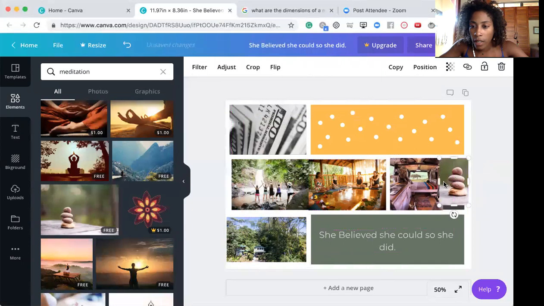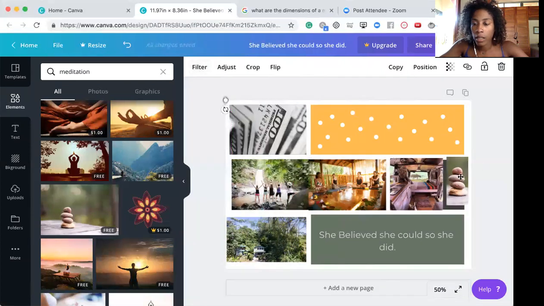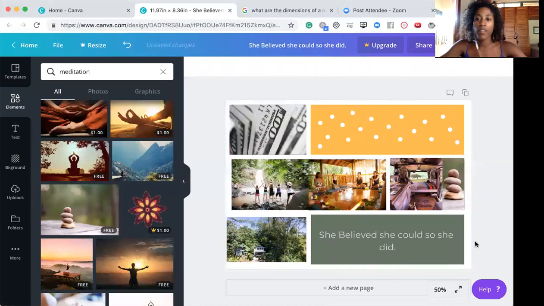So I could even crop it even more and click done. Okay, so there we go. Nice. You see that? It just fits right into my vision board, and that means meditation to me. And this is very personal and very unique to you and what it is that you're manifesting. So I'm going to give you a few more minutes to fill this in on your own, and then we'll come back.